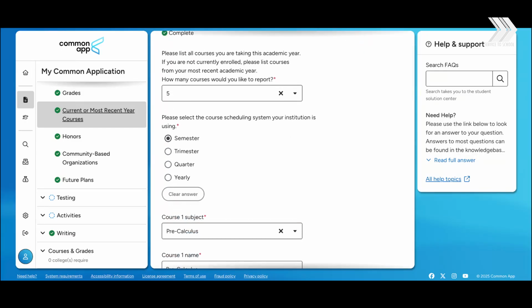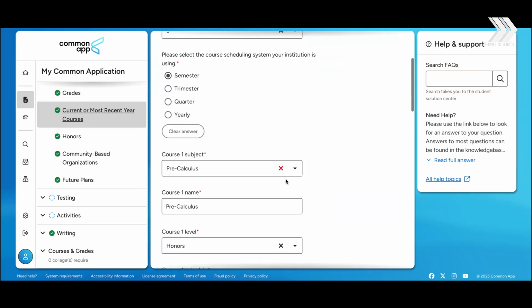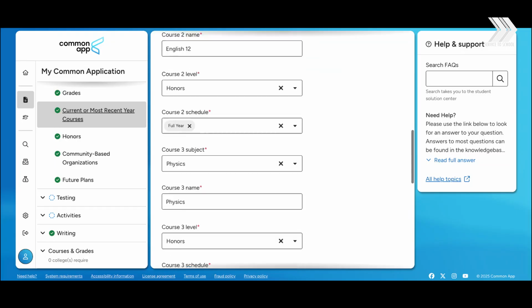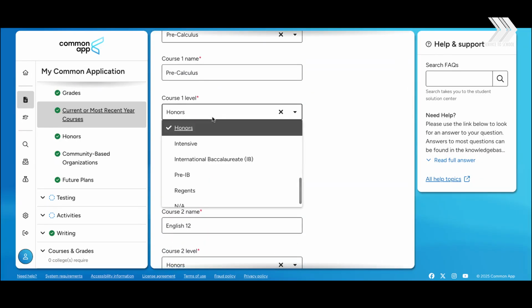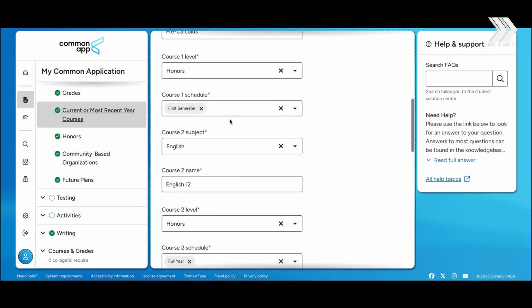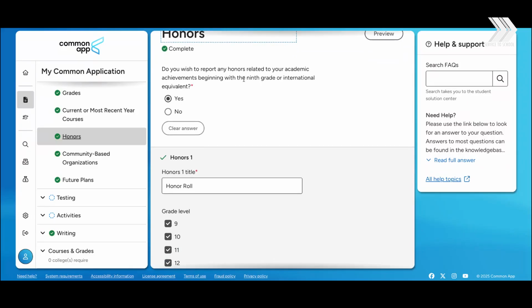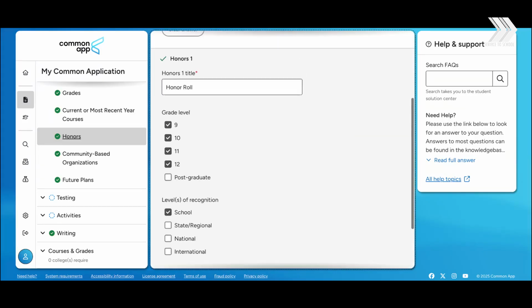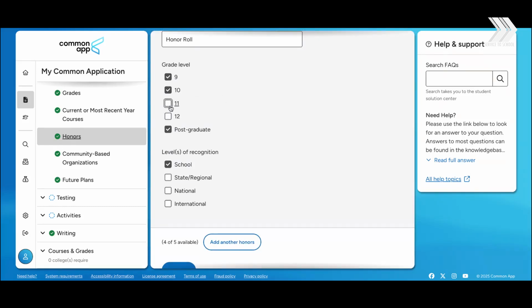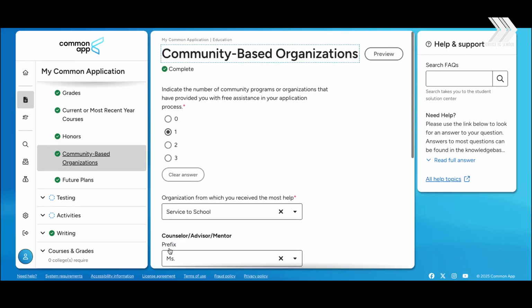Again, this is as though you're in high school or coming out of high school, applying as a first year. So here I've listed the subject area, the class name, the level, right? And then when you took it, you can hit continue, and then any honors, beginning with 9th grade or international equivalents. So again, we're not talking about middle school. We're not talking about any post-high school work. This is strictly high school. And then you can see if you do have any awards or things like that, you can select postgraduate. And you can add up to 5 of those.